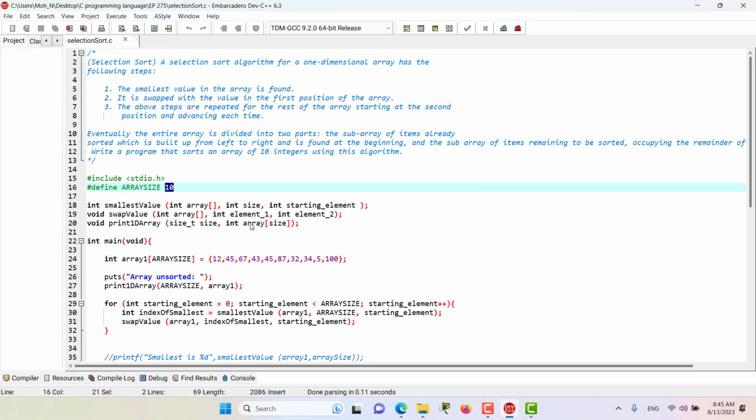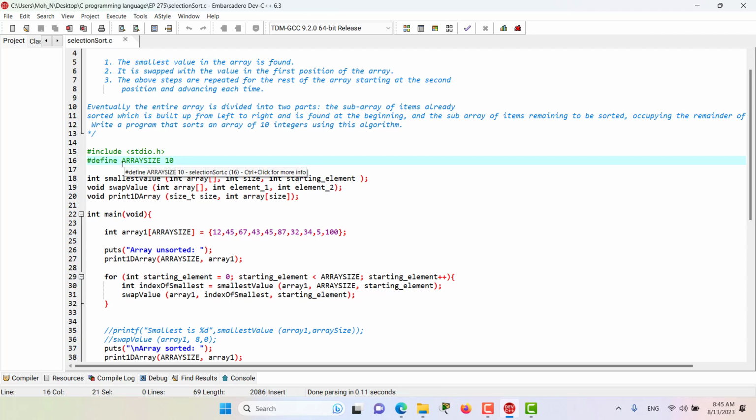Welcome back, and this is the solution to the problem that we discussed about selection sort. Now let's go and see how this solution works. Here we have defined a constant which is going to define the size of the array, and the size of the array is going to be 10 elements.